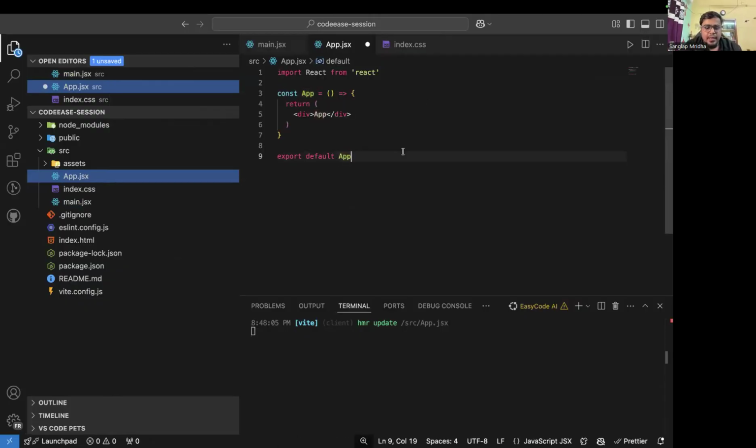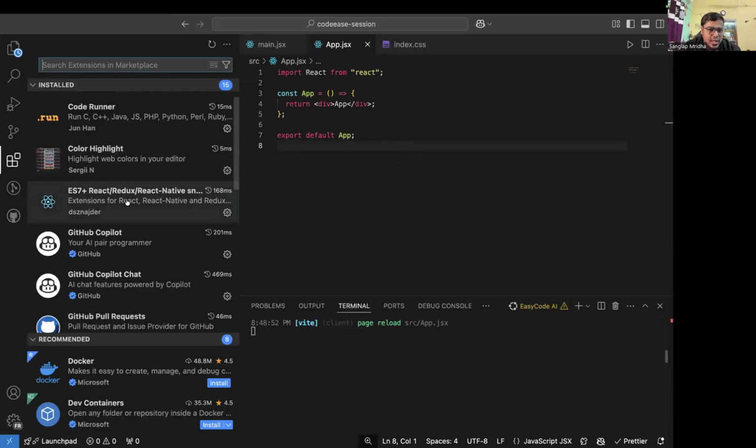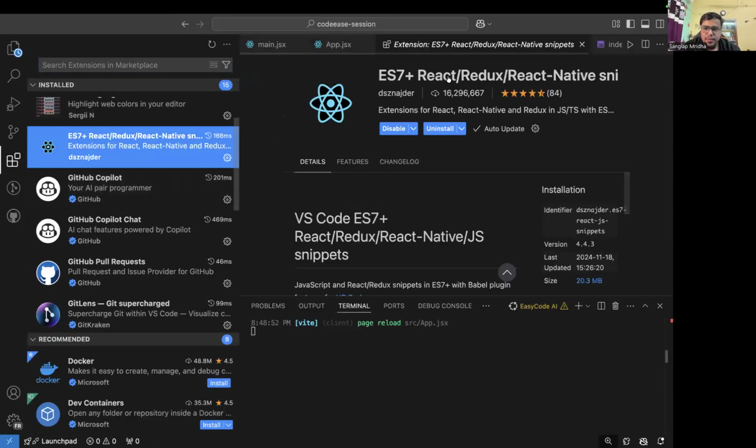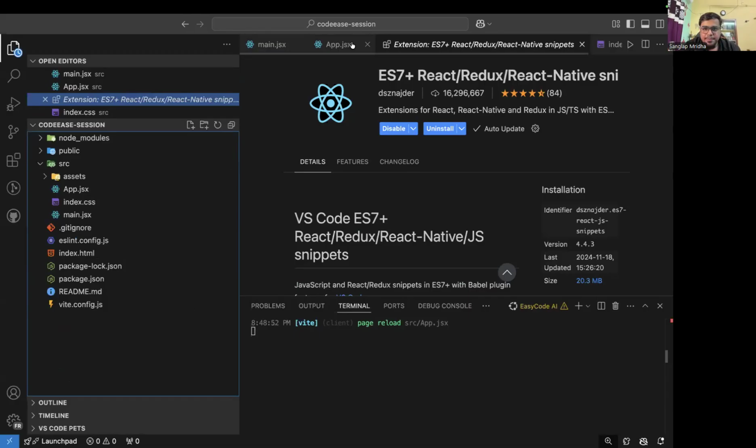So let me make an application. Now what I did, I wrote RAFC and it gave me a beautiful component. For that you need to use an extension, and I think that extension is this one. You can use this ES7 plus extension by DSZNAJDER. I have no idea who this guy is, but it has a lot of installs and it's good. So you can use that.